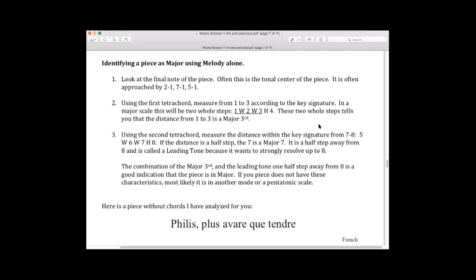Once you figure out where 1 is, you want to look at the tetrachord, the first tetrachord. So if it's 2 whole steps, then you're looking at a major third. So major third is one of the defining sounds of a major scale, having a major third. Okay, so that's number 2.